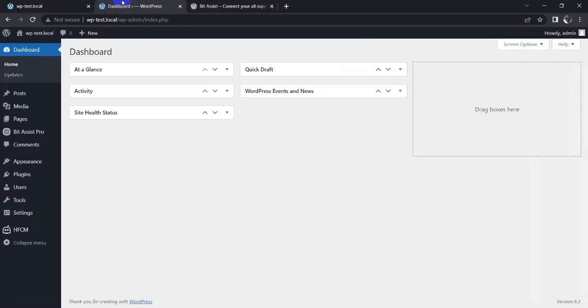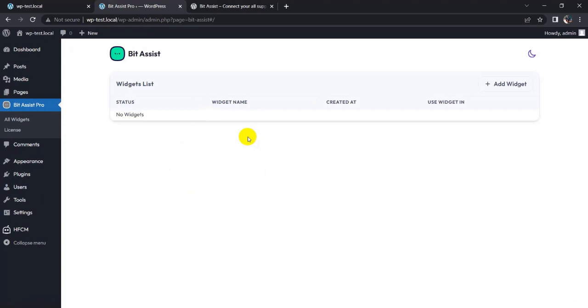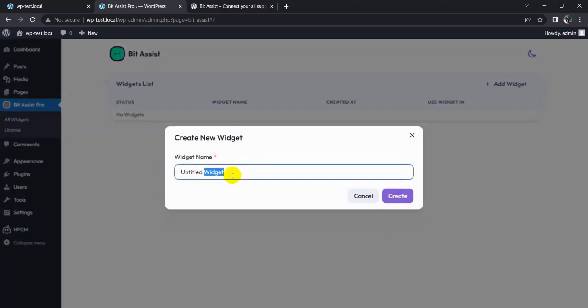So let's go to the WordPress dashboard. And here you can see I have already installed the Bit Assist plugin to add a call button on my website. Click on Bit Assist Pro and add widget. Give here a widget name. Now click on the Create button.